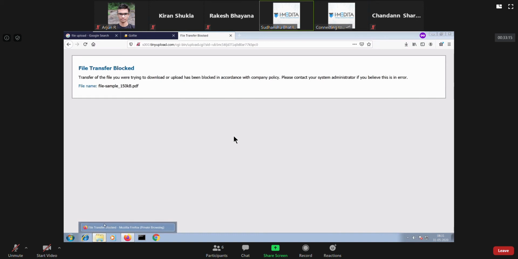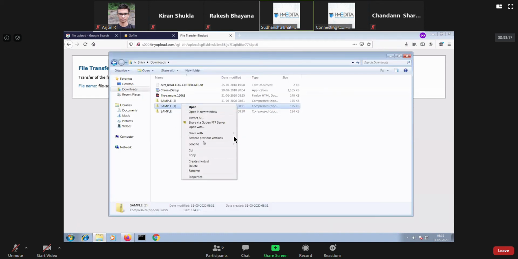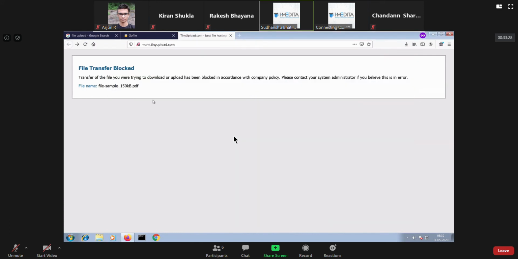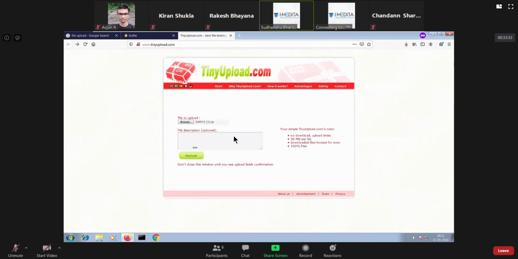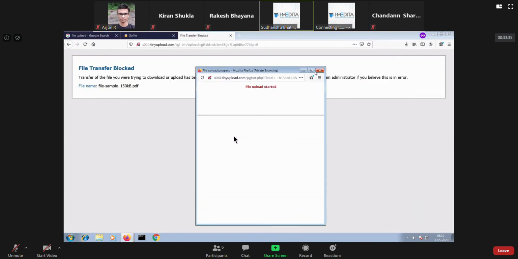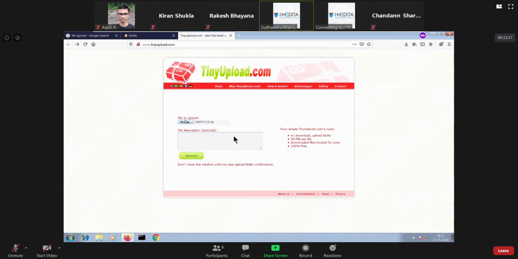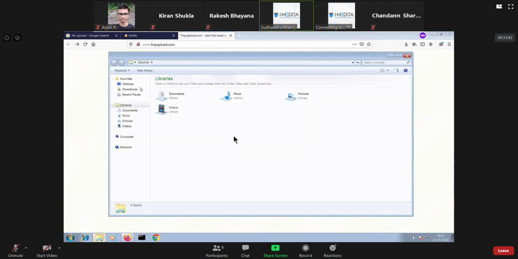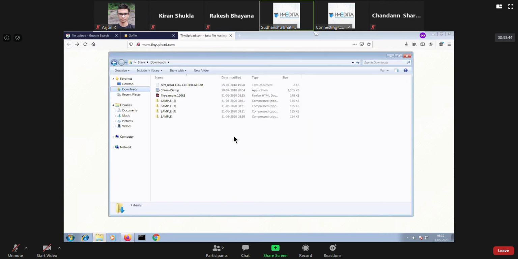Now I have sample 4, sample 3, sample 2, sample, and then this file. So it can pass through these multiple layers and figure out which file type it really is.